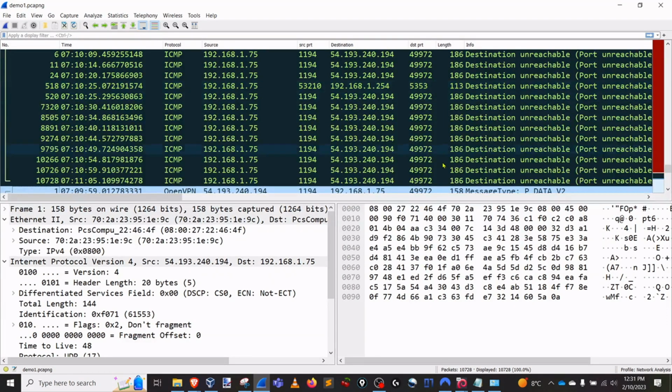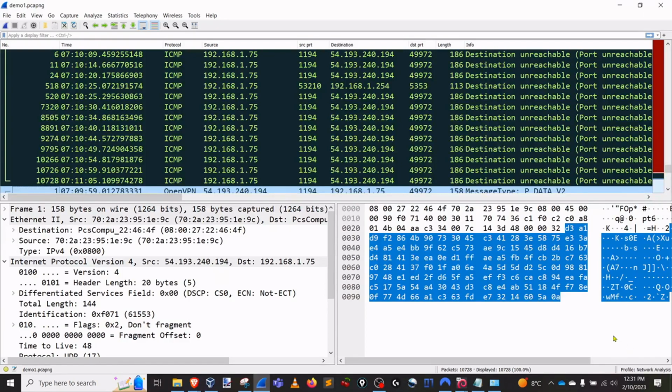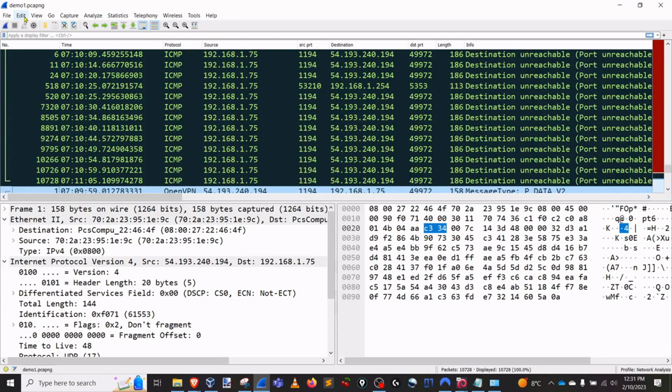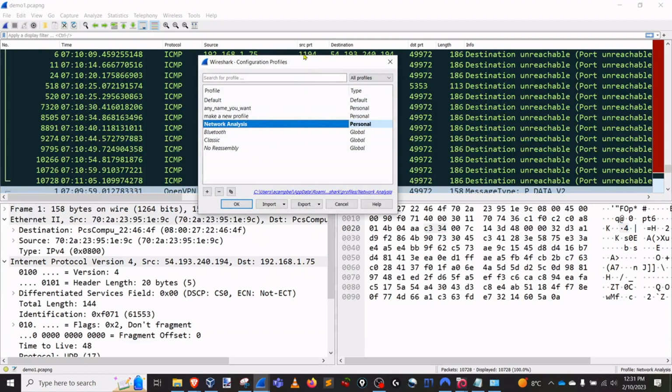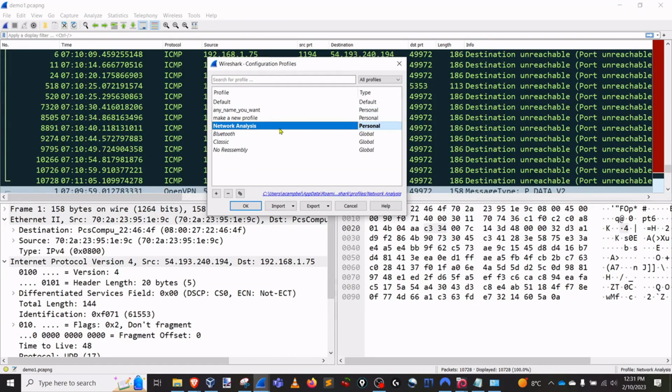So that's one way. You can go on the bottom right hand of the screen and manage it there, but you can also go up to the top left, select Edit and go down to Configuration Profiles. Then we can do the exact same thing. Now if I wanted to get rid of that profile that I just made, I can select it and then hit the minus button, and bingo bango, it's gone.